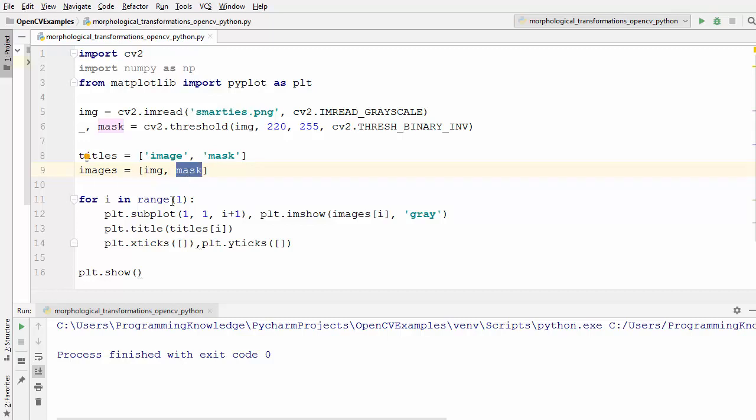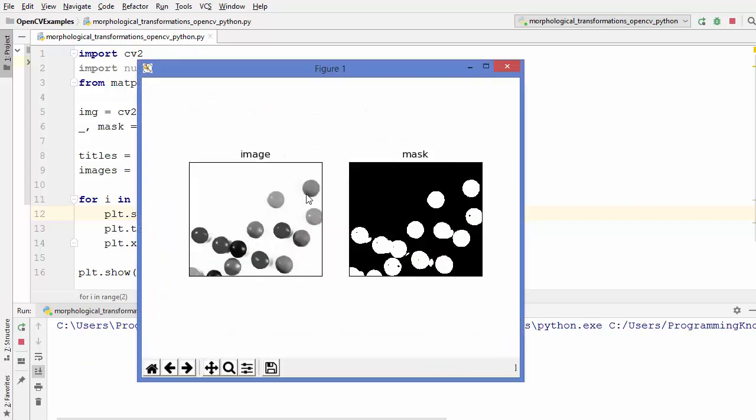Here I'm going to increase the range to 2 because now the array has 2 elements, and the subplot is also 1 by 2. So we want to show 2 images, and I'm going to run this code. You can see this was the grayscale image, and the second image is the masked image.